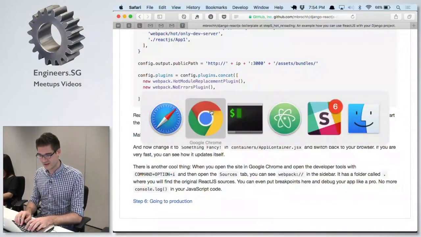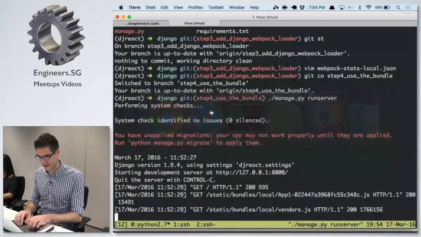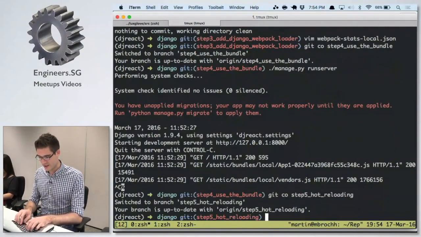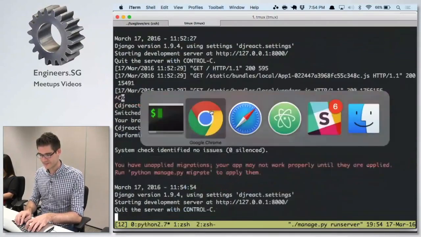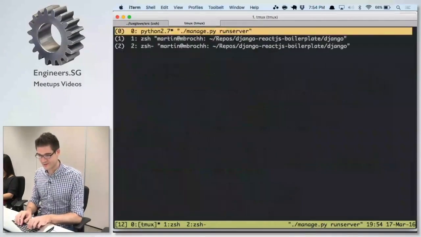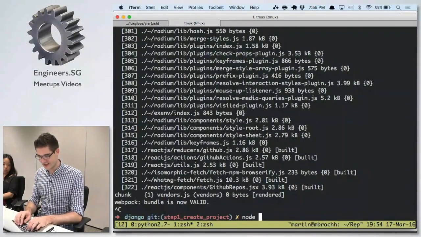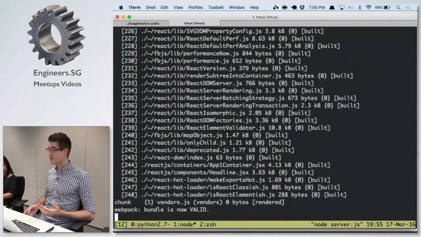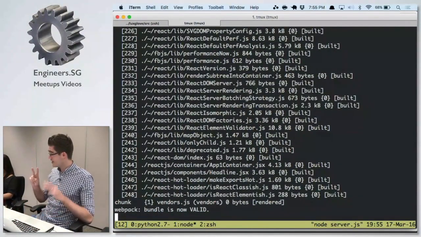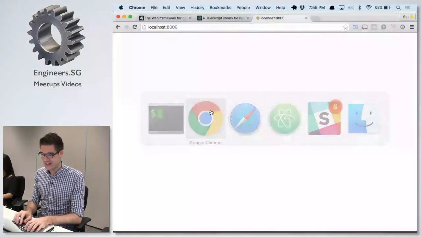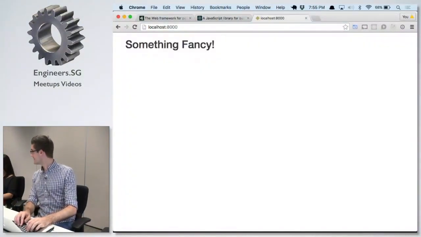So if you have all this in place, and this is step 5, you can do manage py runserver. You can go to your website and, oh my god, I see nothing. This is because I forgot that I also need to run node server.js. So when you want to develop your site now, you have to remember always to execute both servers, the Django web server and the Node web server. Okay? When you do that, now our app is rendered again.